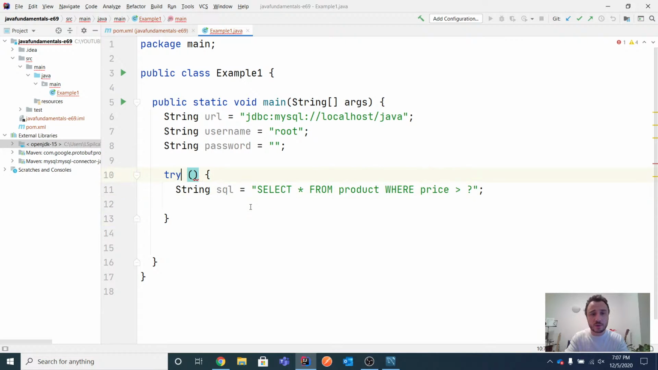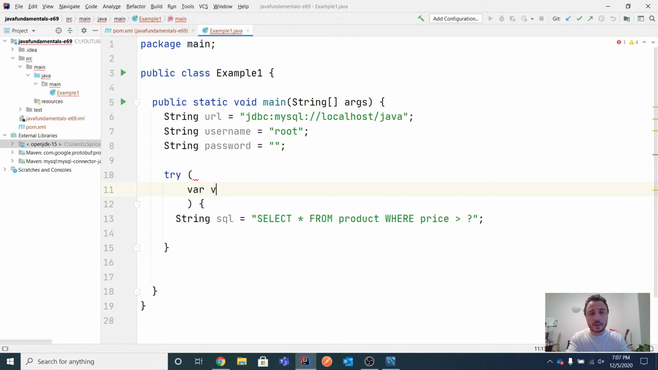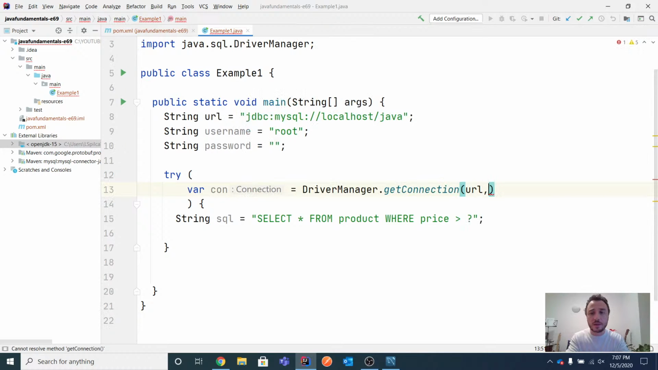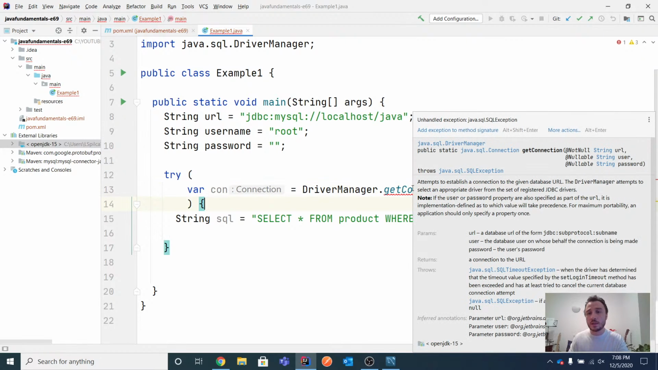So in my case, for example, if I want to get the connection, say I want to use var con, and then I use the DriverManager getConnection, and I specify the URL, of course username and password, to get the connection, then I will first of all get a SQL exception. You see, if I go with the mouse over, it tells me that I need to handle the SQL exception.